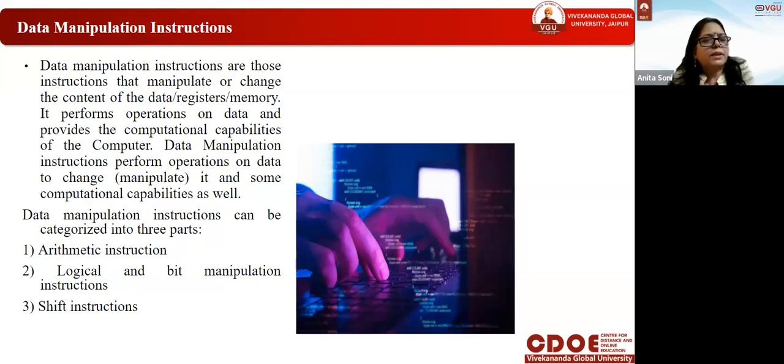Data manipulation instructions can be divided into three parts: one is arithmetic, another is logical and bit manipulation instruction, and third is shift instruction. For arithmetic instructions, you can add, subtract, multiply, divide, find the remainder, or find the quotient using arithmetic operators. For logical, if you have two conditions and want to connect them as a compound condition, you use logical operators.